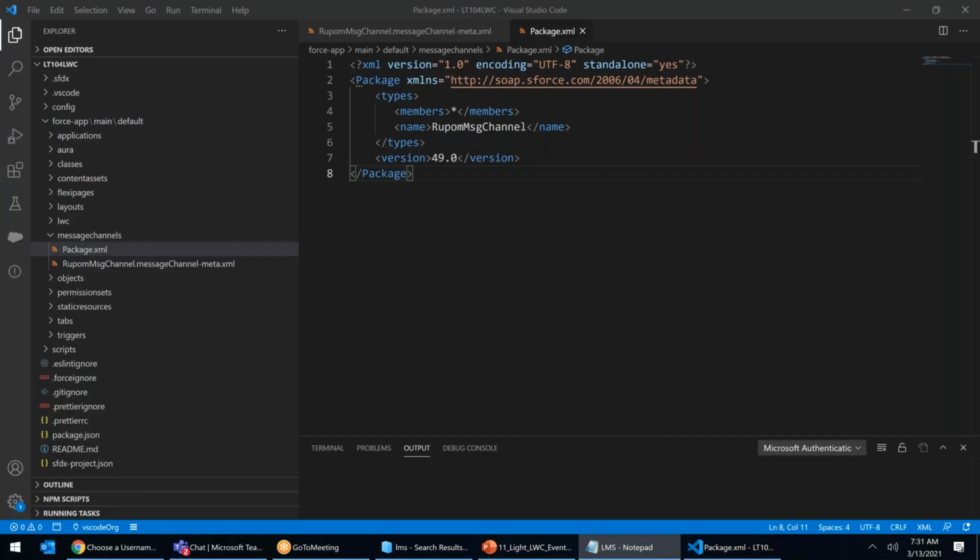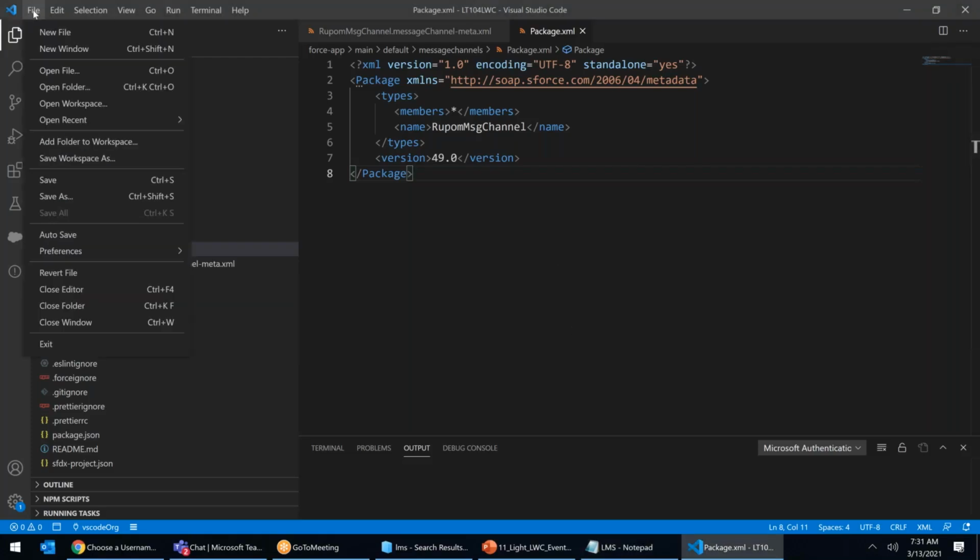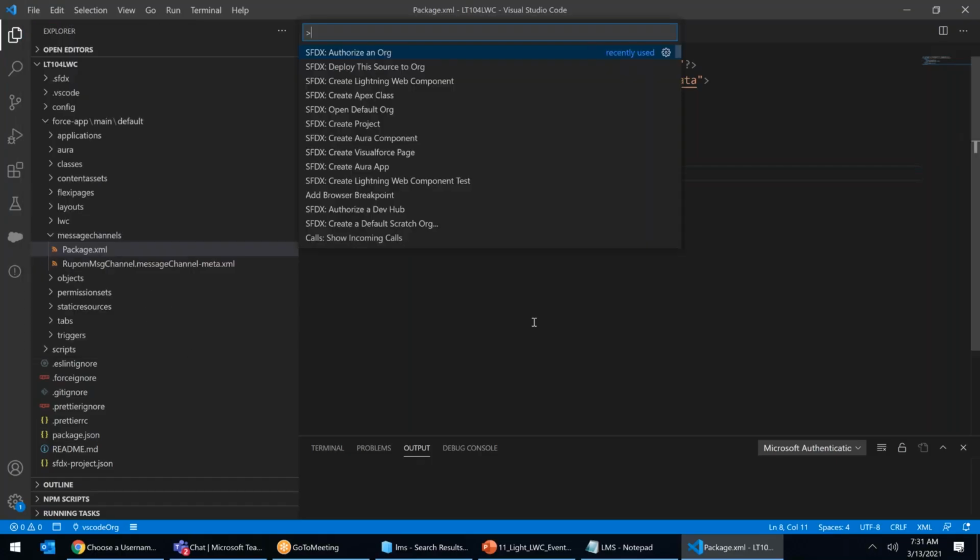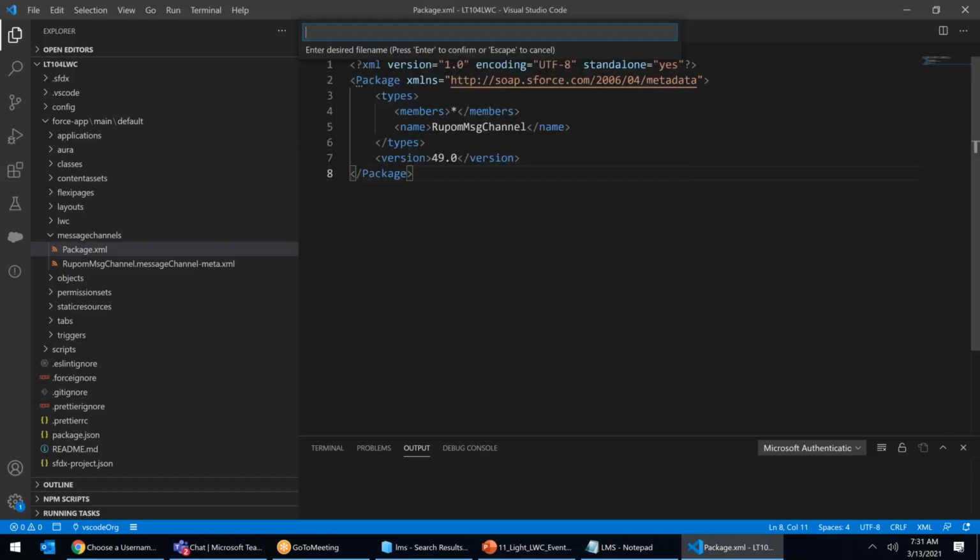Now it is time for me to go ahead and create a Visualforce page. We wanted to communicate between the Visualforce page and this. So let's do that. Control Shift P. Create a new Visualforce page.